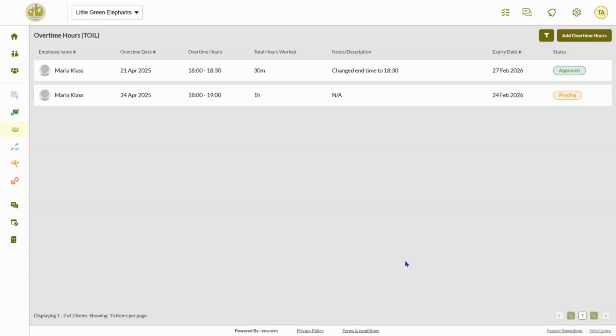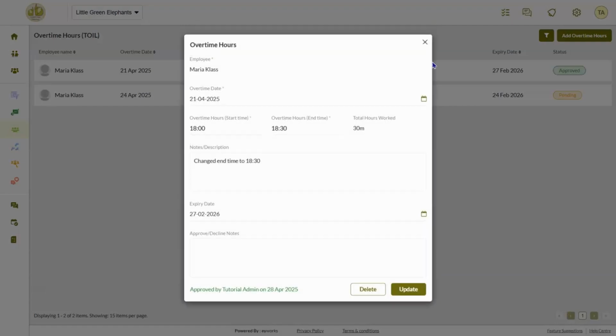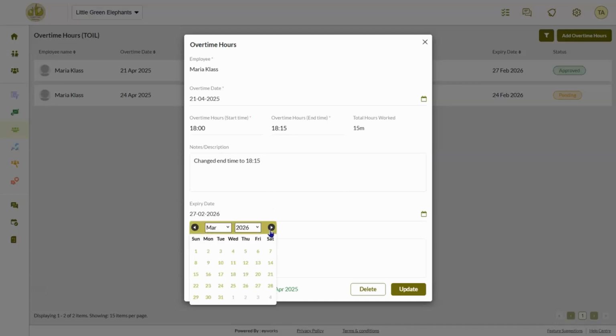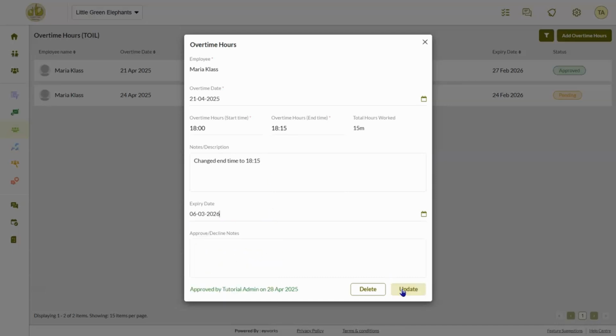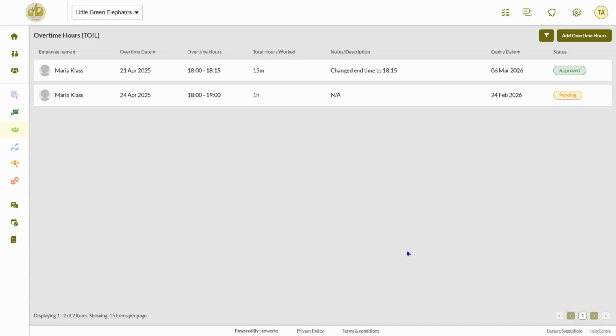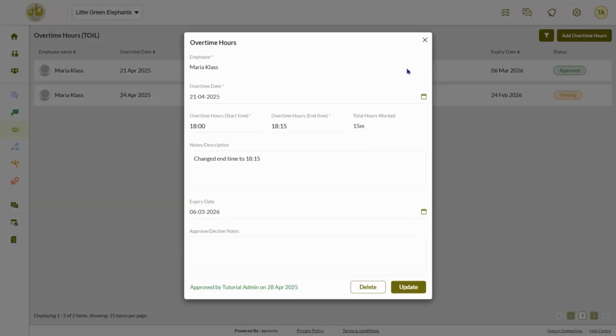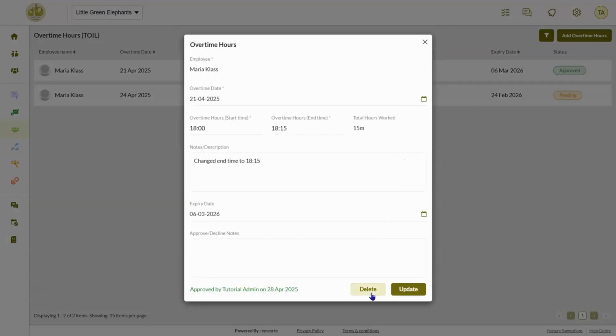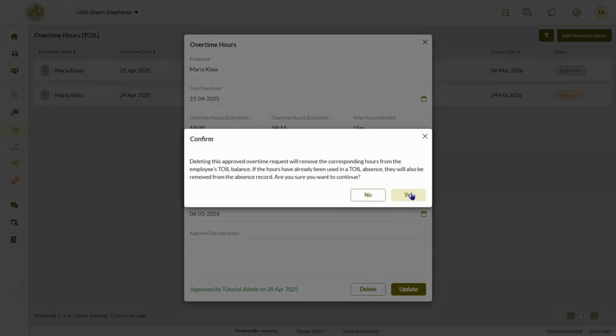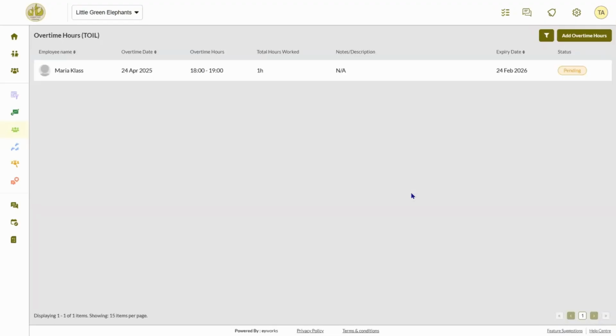Overtime can also be edited and updated by a manager after it has been approved, in all the ways you could before. If you change the overtime hours after approval, the employee's entitlement will be automatically updated. You can even delete the overtime instance after approving it, which will remove the equivalent amount of TOIL entitlement from the employee, even if the entitlement has already been used.